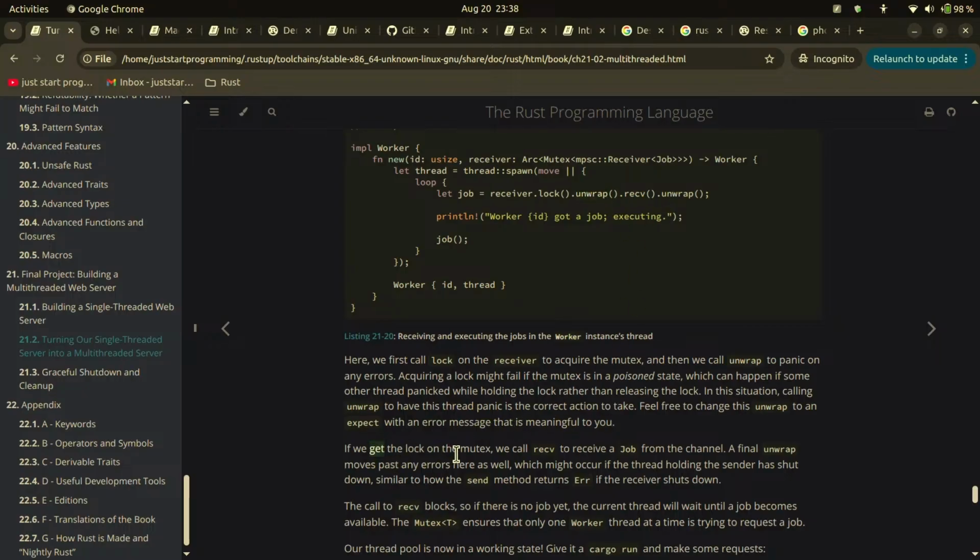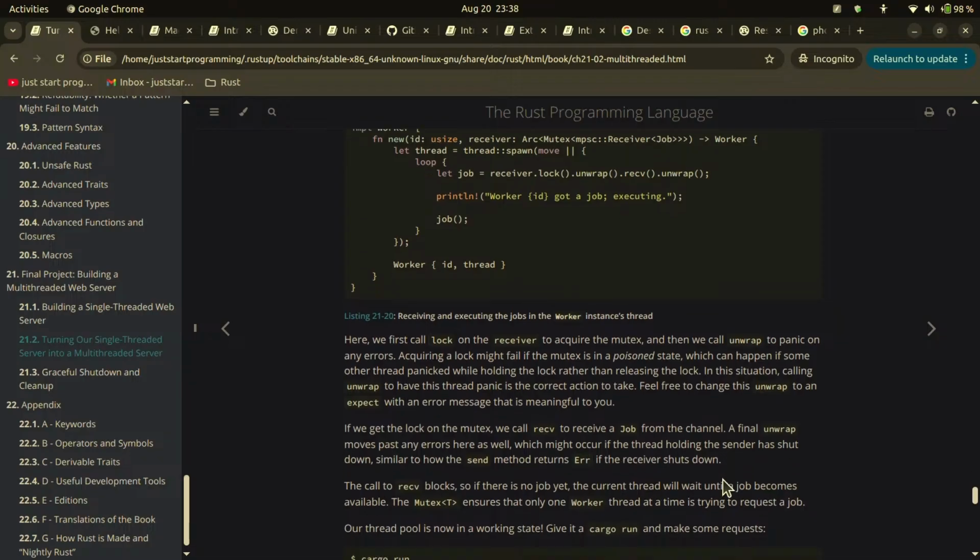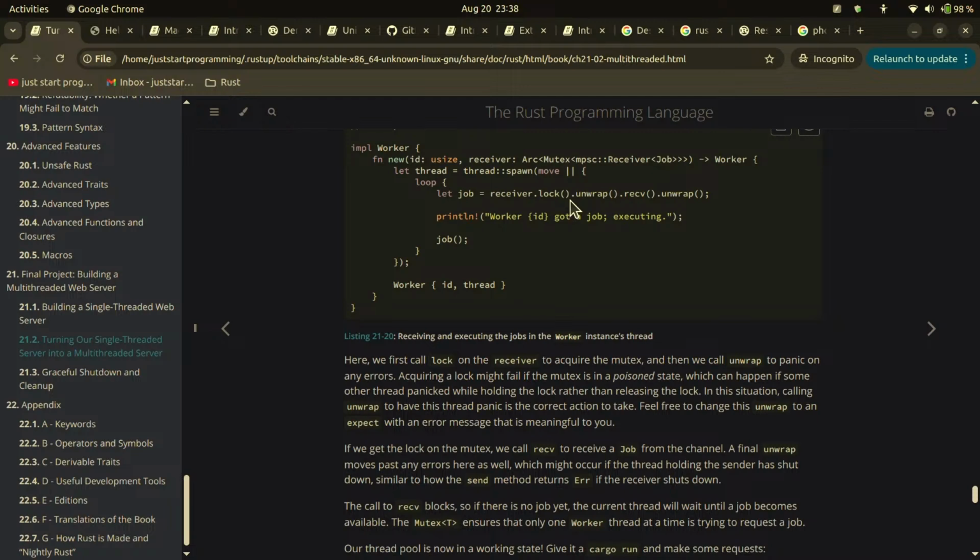If we get a lock on the mutex, we call recv to receive a job from the channel. A final unwrap moves past any errors here as well, which might occur if the thread holding the sender has shut down. Similar to how the send method returns an error if the receiver shut down. Okay, so I didn't know that lock here is for mutex. This is definitely something new.